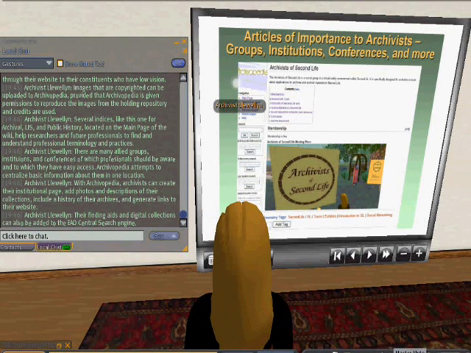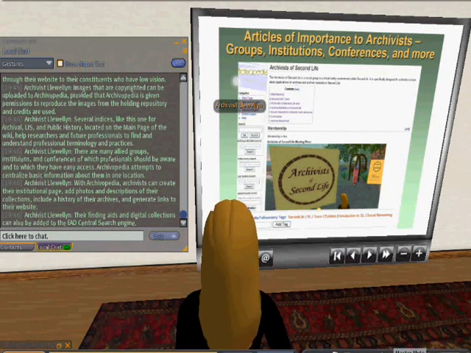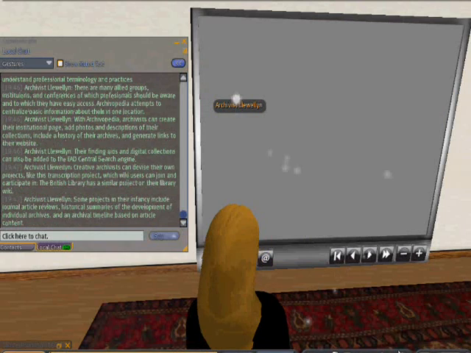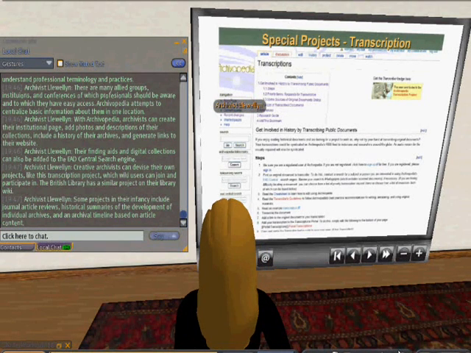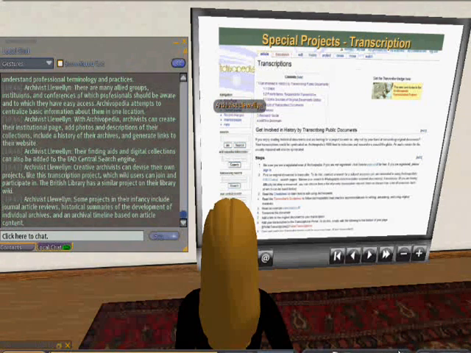With Archivopedia, archivists can create their institutional homepage, add photos and descriptions of collections, include a history of their archives, and generate links to their website. Their finding aids and digital collections can also be added to the EAD central search engine. Creative archivists can devise their own projects, like this transcription project, which wiki users can join and participate in. The British Library has a similar project on their library wiki. Some projects in their infancy include journal article reviews, historical summaries of the development of individual archives, and an archival timeline based on article content.